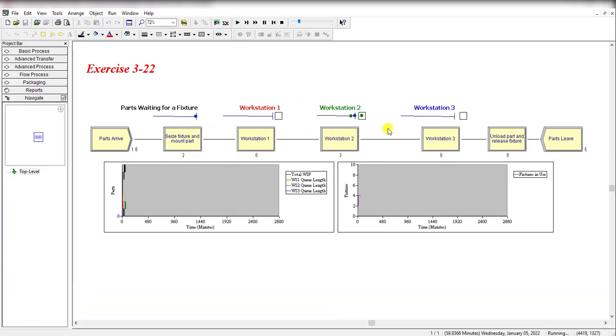So here you can see the simulation is in running state. Here you can see the workstation 1, 2 and 3 queue lengths as well as the total work in process, and here you can see the fixture in use. So let's fast forward it to view the results.